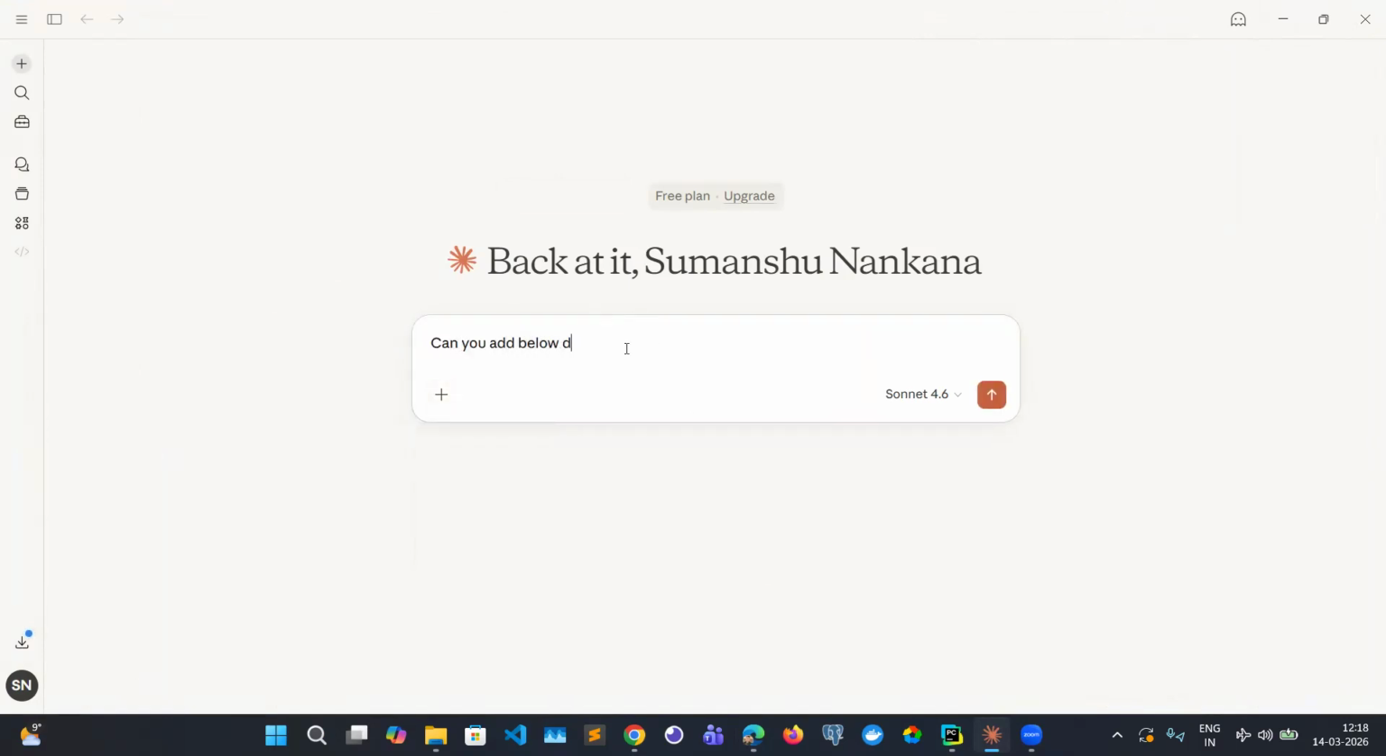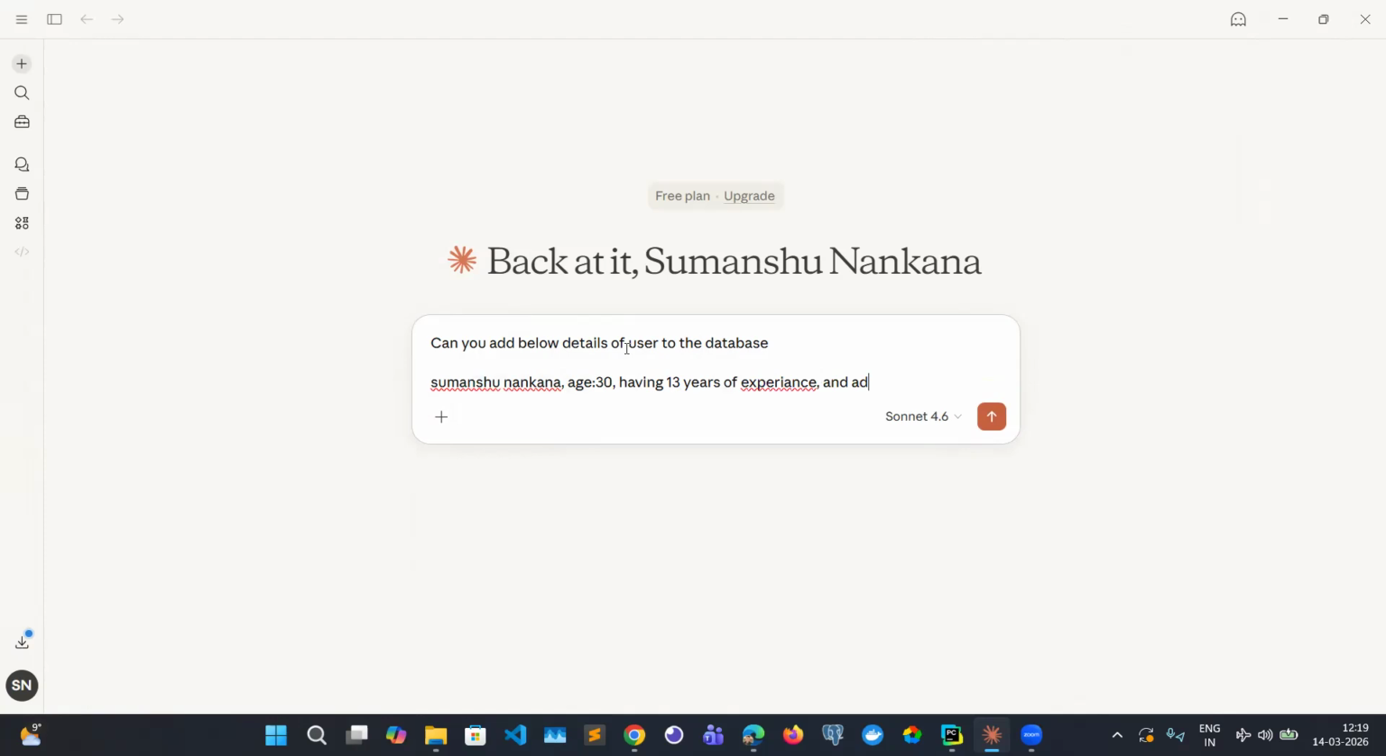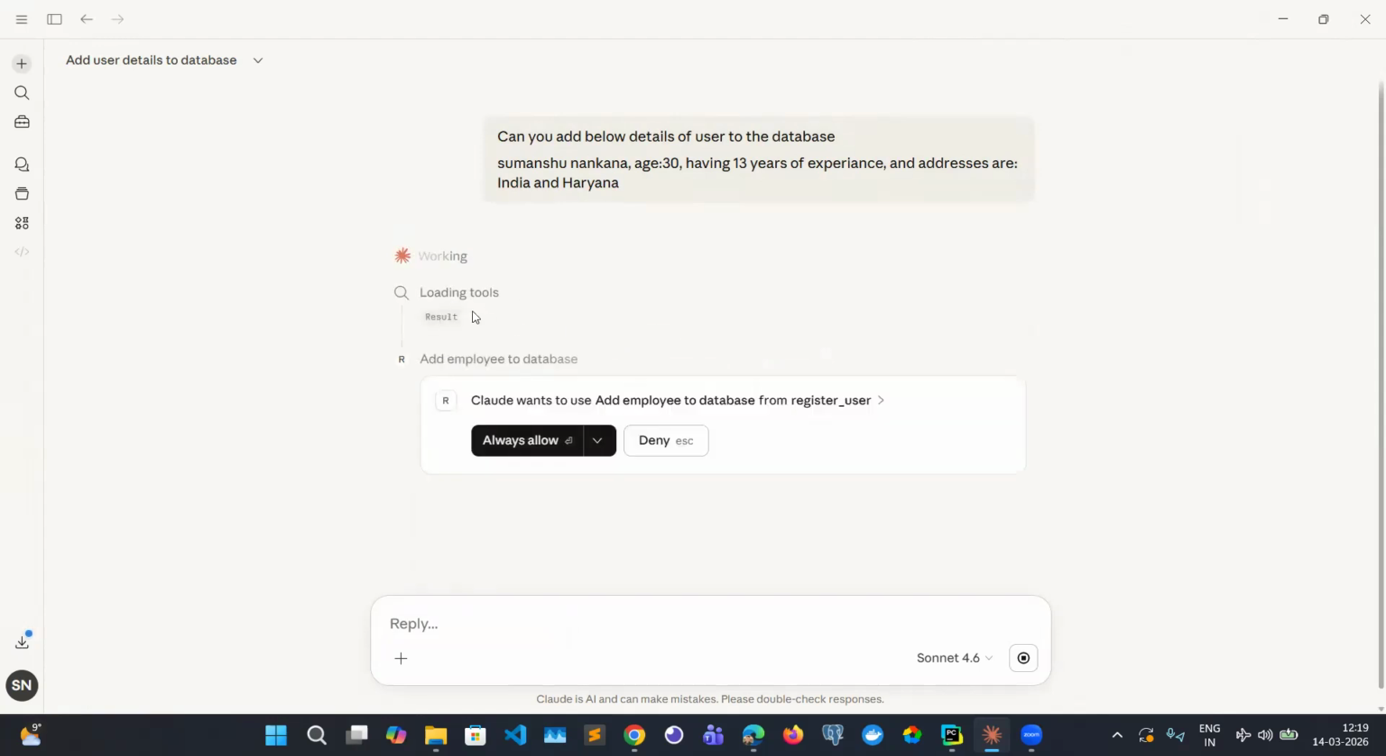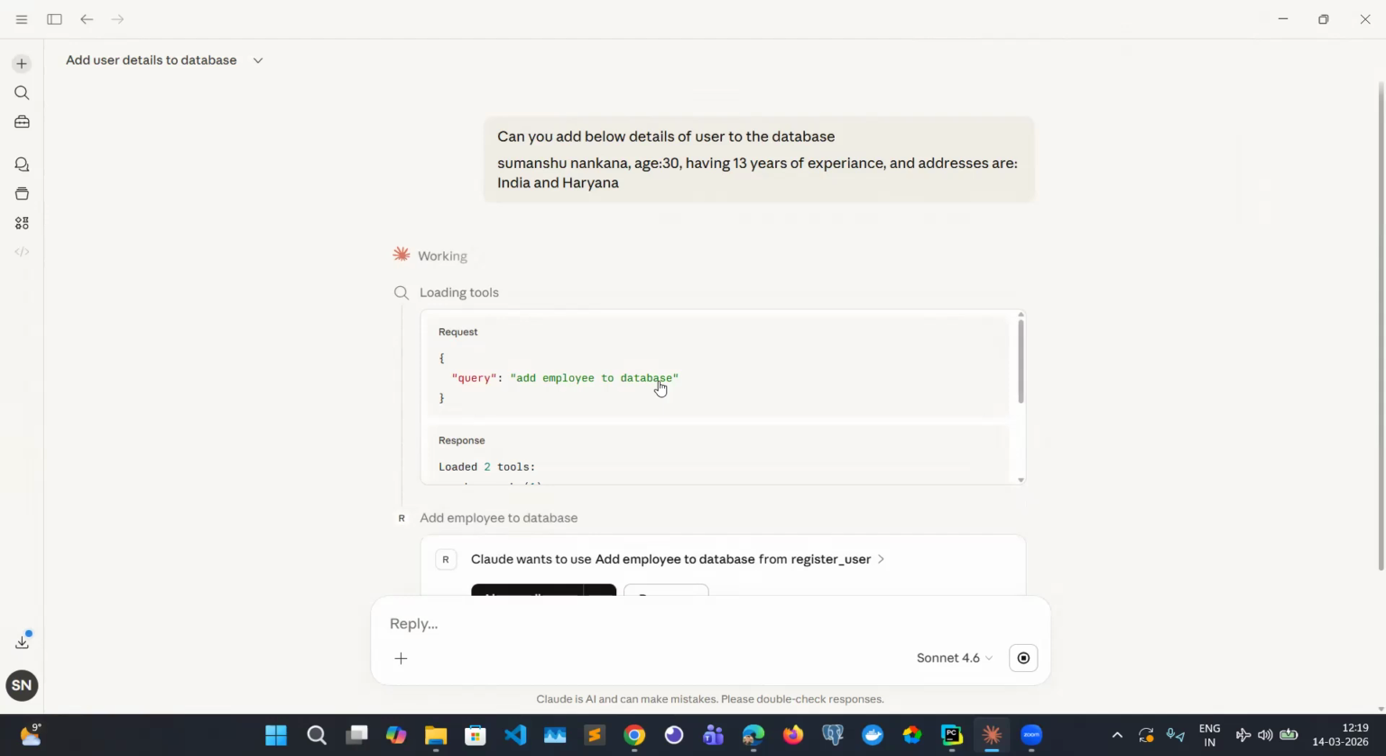Can you add below details of user to the database? Swanshu Nankana, age 30 years, having 13 years of experience, and addresses are India and Haryana. I simply gave that, let me hit enter. Let's see whether it's going to search for my tool or not. So it is loading the tool. It found the tool, add employee to database.